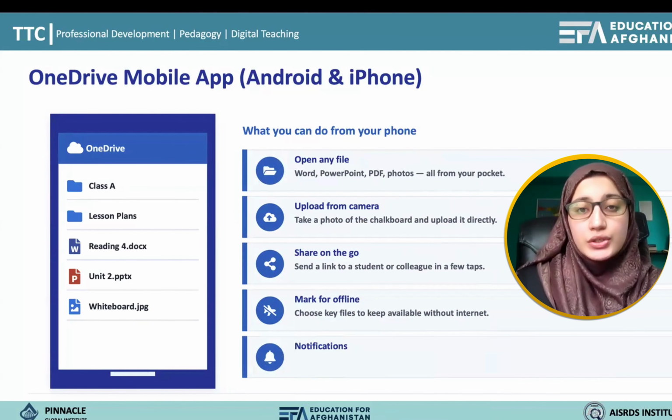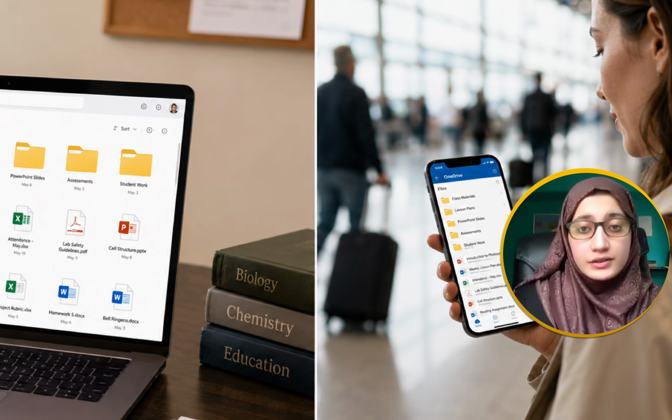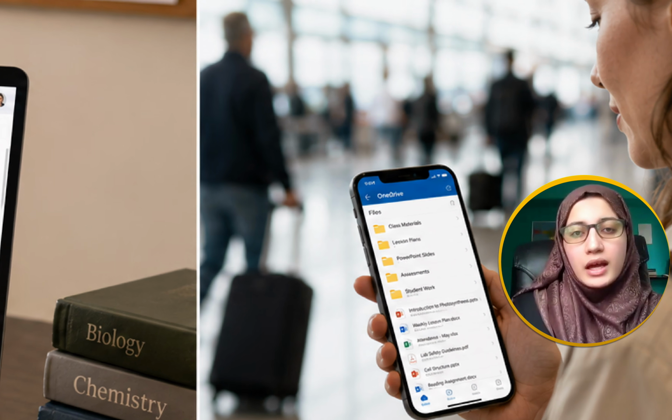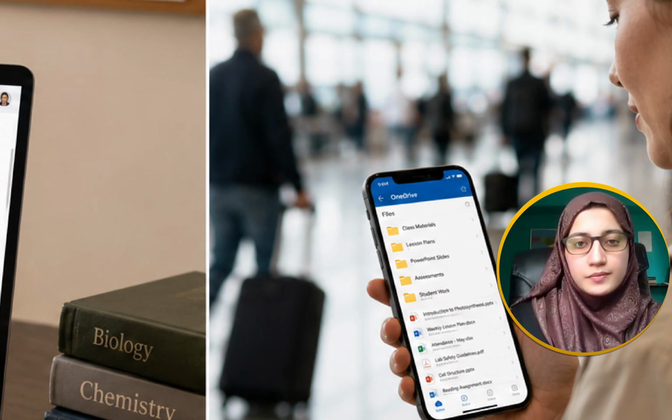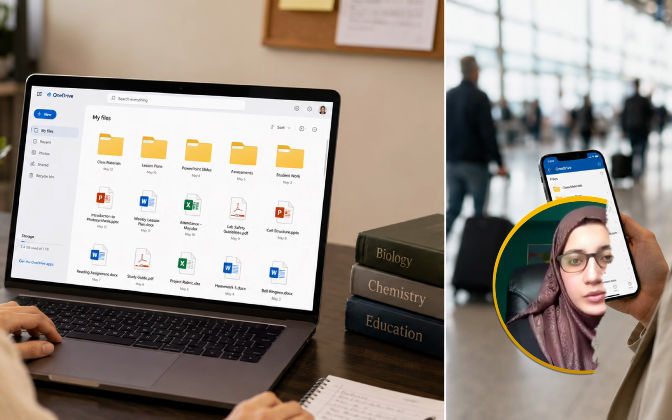This does not mean you should do all teaching work from a phone. A computer is still better for preparing lessons and organizing many files. But the mobile app is useful as a support tool. It gives you access when you are moving, traveling, or working away from your main computer.